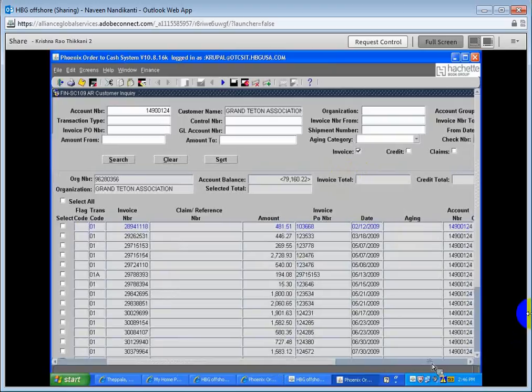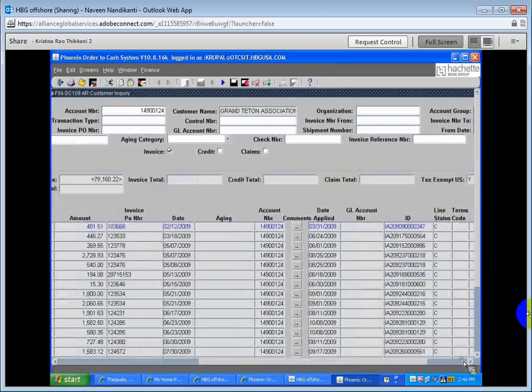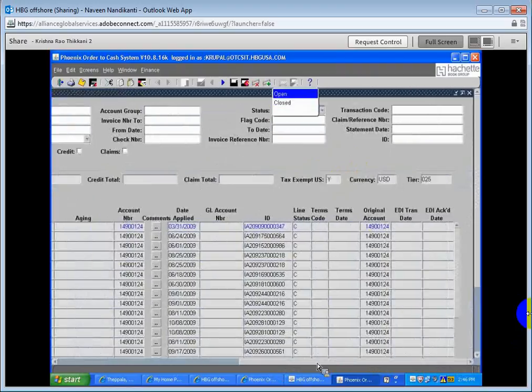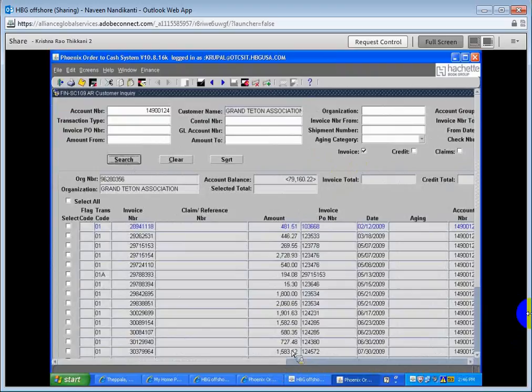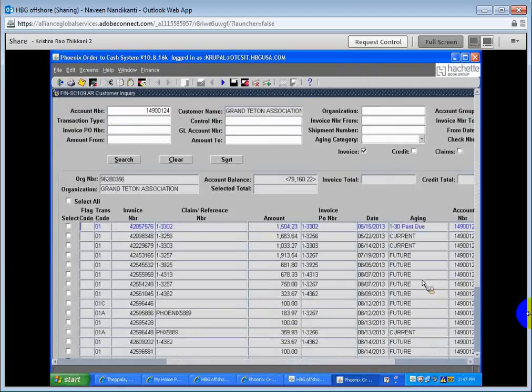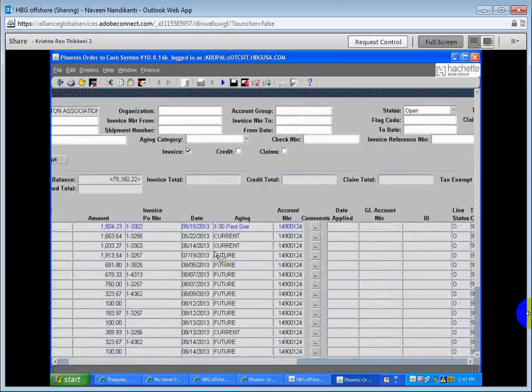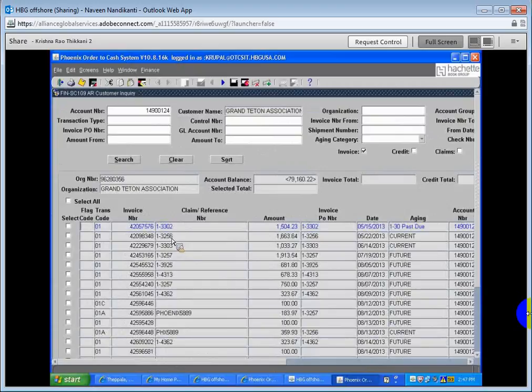How can you know that open status? Search. So these all are in open status. So for applying cash, first you have to ingest the cash from the cash receipts to AR modules. Then you take that amount and you can apply these invoices.